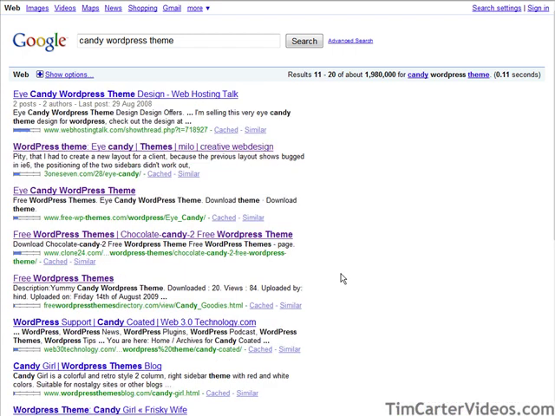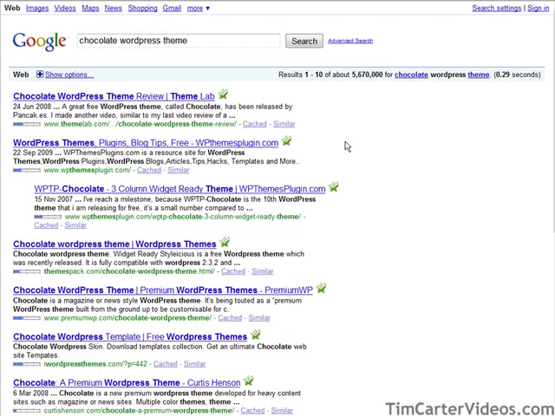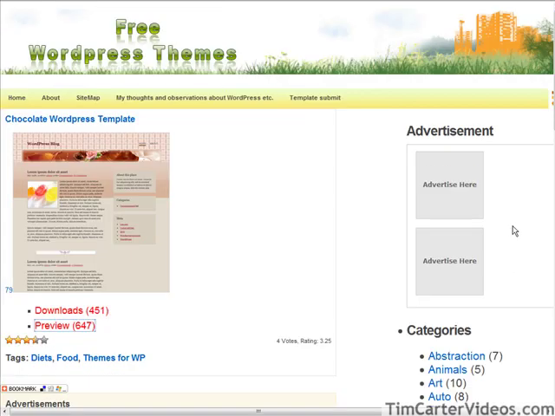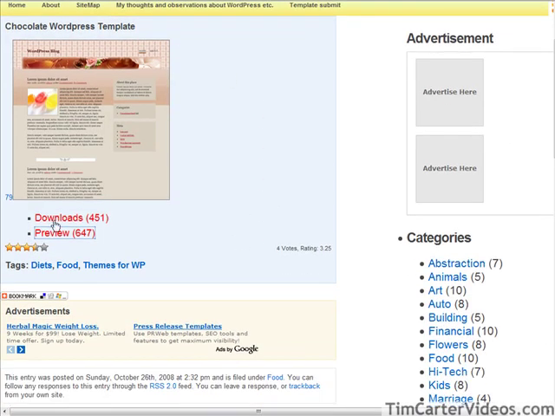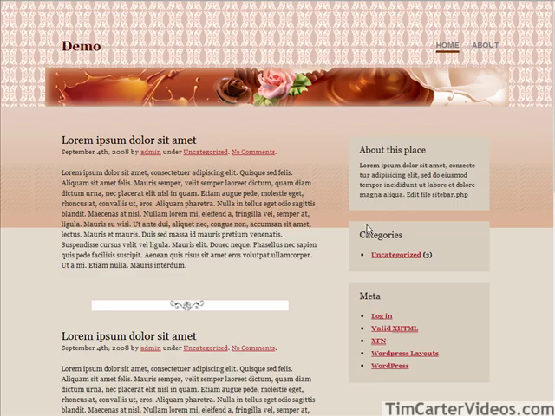Okay, so I didn't really find one I liked there, so I could do a different search. Let's say chocolate, like a related term. See what we find here. Okay, so I found a decent one here. Found the website, and usually you'll have a preview and a download. So you can do a preview, see if you like it.